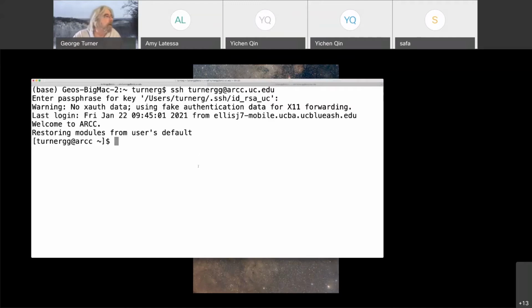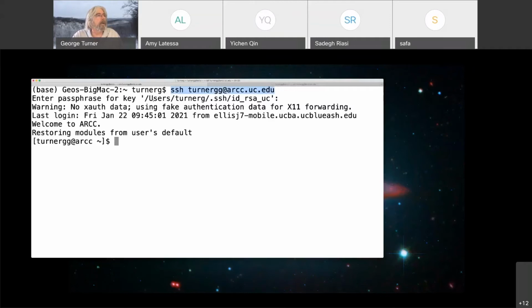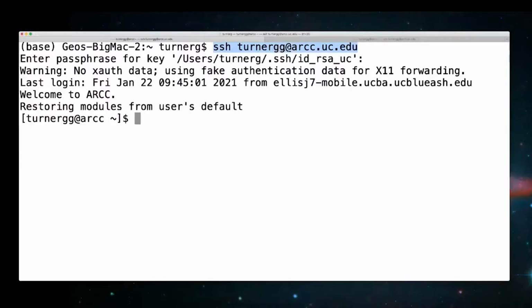I assume there's no questions, so I'm going to plow forward. So I've logged in here, just as a little history. Here's where I SSH'd into the ARC cluster. Since I'm coming from my home computer, my name is different than Turner GG. I have to actually put it at the beginning here. So usually if my username on my laptop was the same as it is on the UC campus, then I would just need to do SSH and then the name of the host.